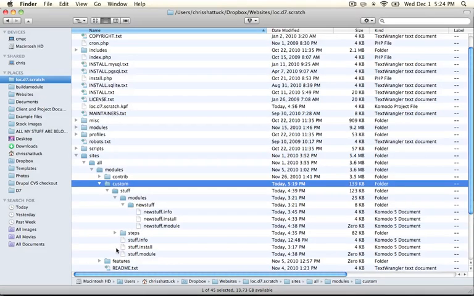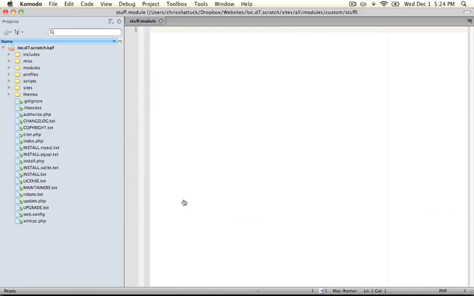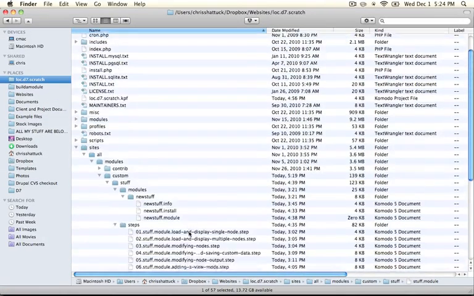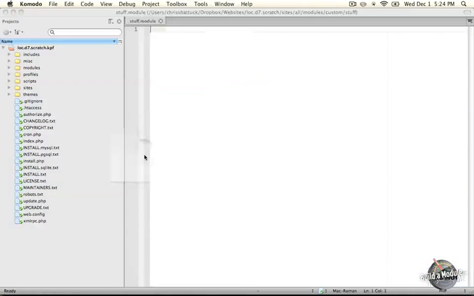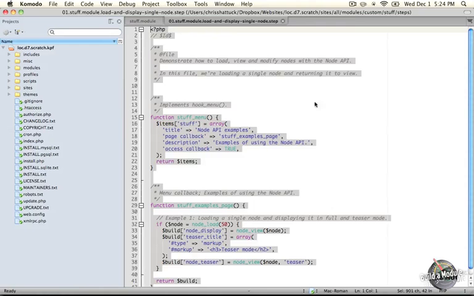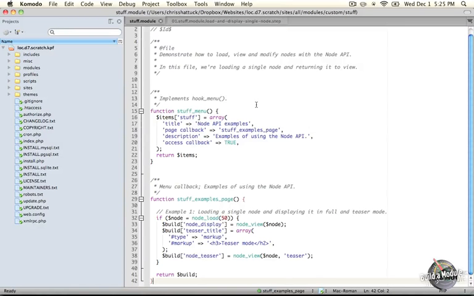What we're going to do is start out with the stuff module, and we're going to open up the .module file, and we're going to open up the steps folder, which includes a structured step-by-step process of building our module. And we're going to open up the first step, which is called load and display single node. Go ahead and copy this code and paste it into your .module file and save it.